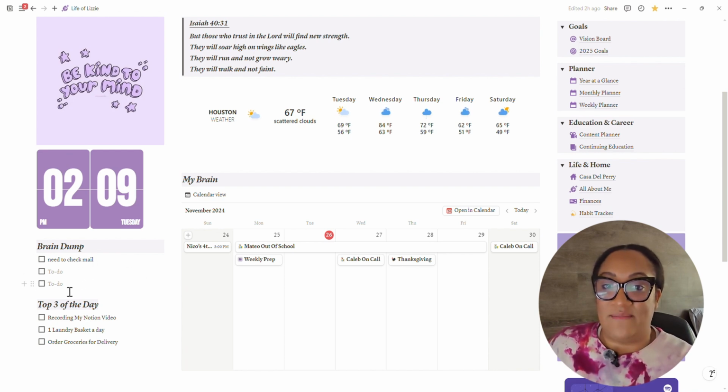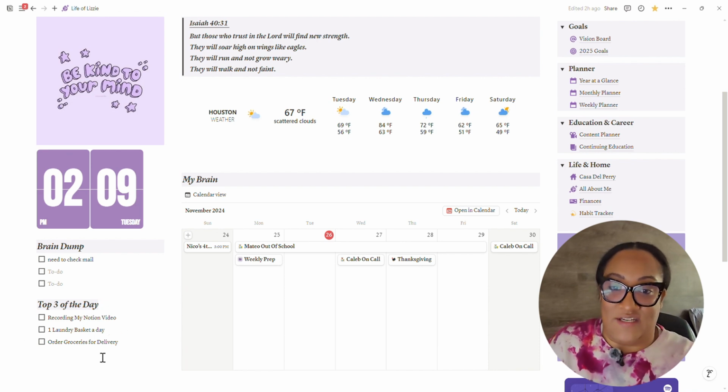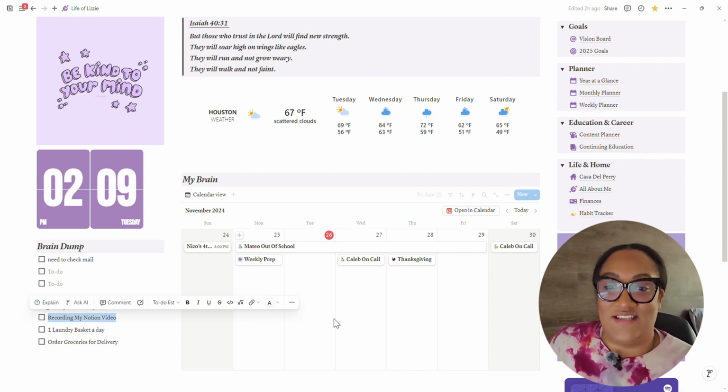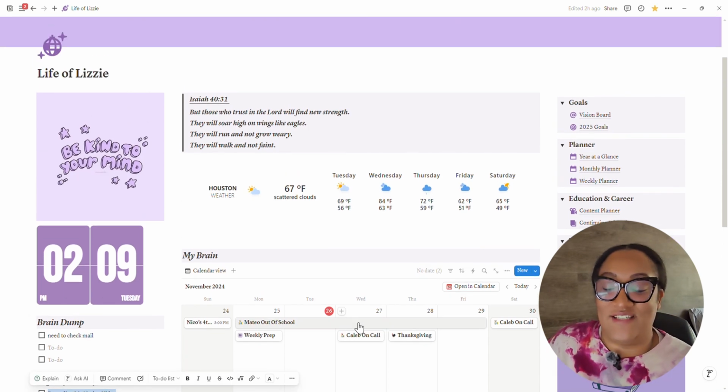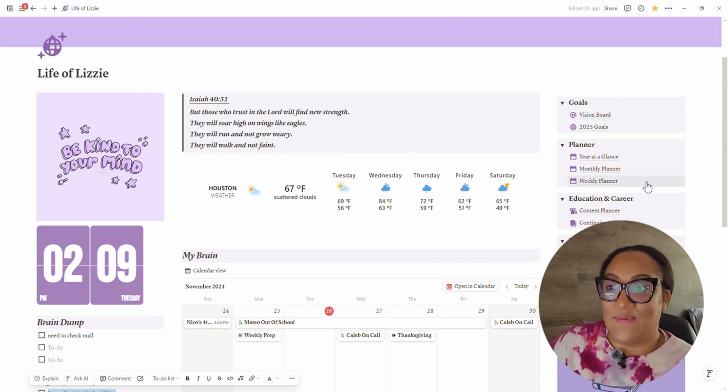I do have a brain dump section where I make little notes when I'm on the go. Notion is great because it works on your laptop, tablet, or phone. So this does sync up with the Notion app that is on my phone, so I can quickly jot down anything in my brain dump section and also see my top 3 for the day. As you can see, it says record my Notion video today. And so that is what I am doing.